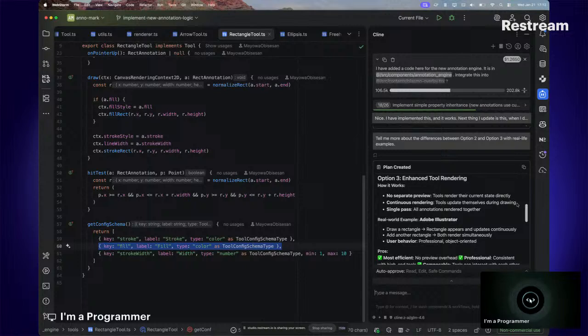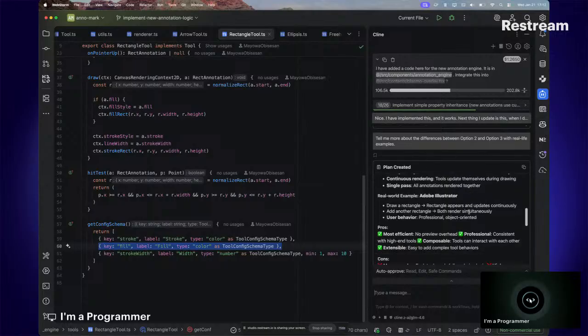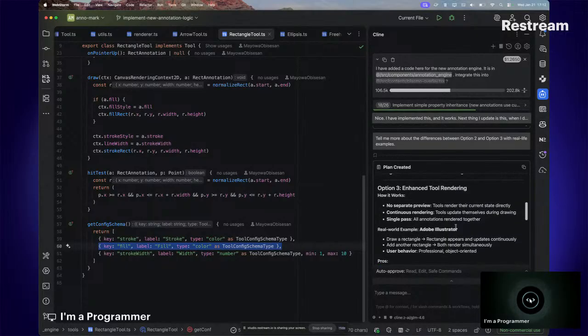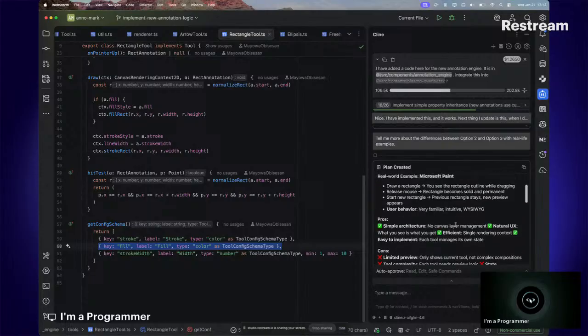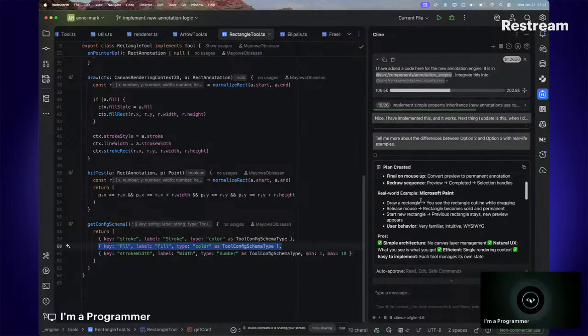Okay, so how it works for option 3 is tools render their current state directly, tools update themselves during drawing, and all annotations are rendered together. I don't understand this still. It says to give a real-world example, Adobe Illustrator. Real-world example here, it didn't provide any real-world example. Okay, Microsoft Paint: draw a rectangle, you see the rectangle outline while drawing. Release the mouse, see the rectangle.